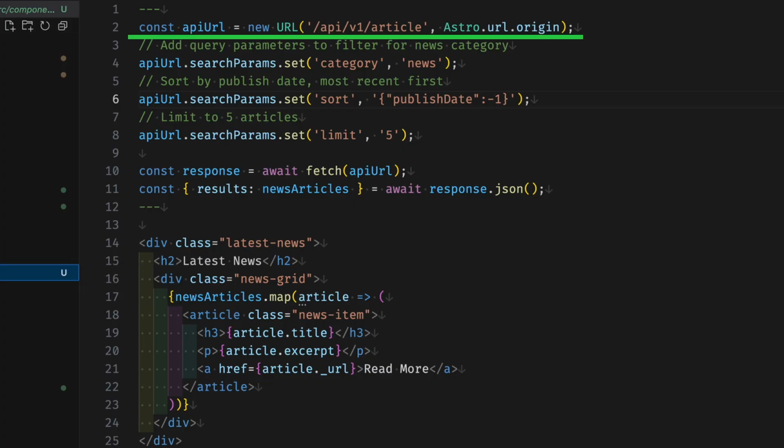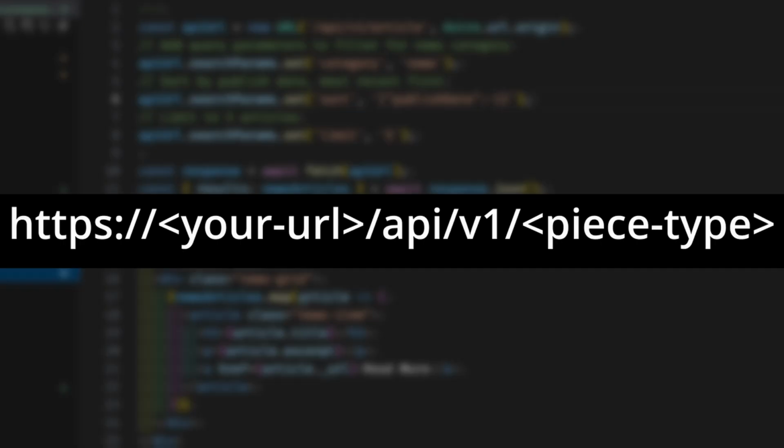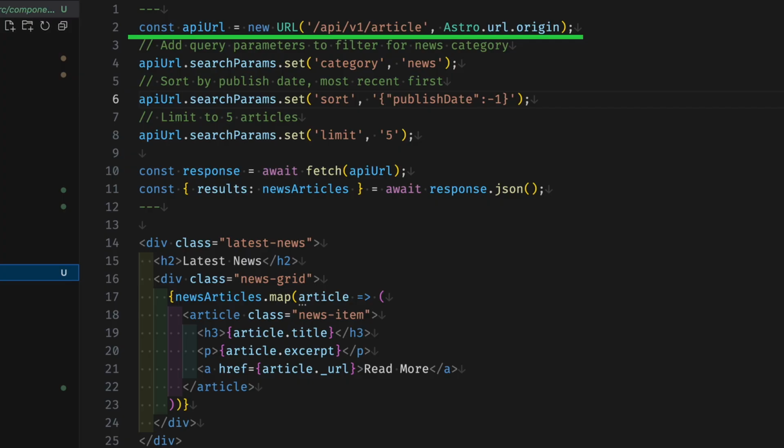Right here at the top, we're constructing an API URL to fetch the articles. By default, all of our piece types are going to be available at the API endpoint /api/v1/ and then the type of piece it is. So in this case, an article: api/v1/article. We're creating a new URL using the Astro URL origin helper to get that originating URL.